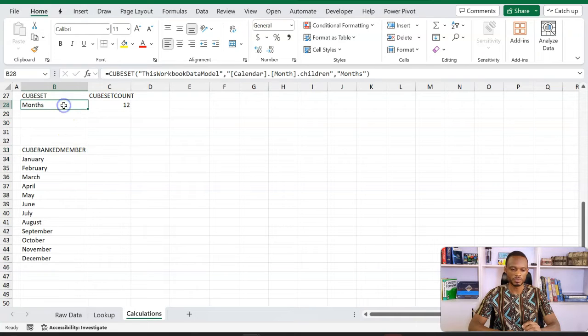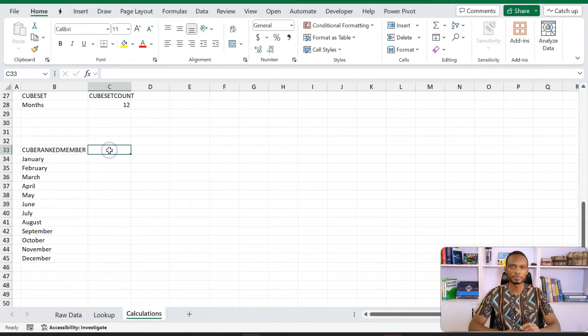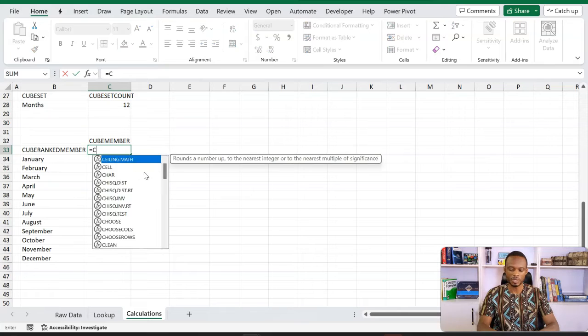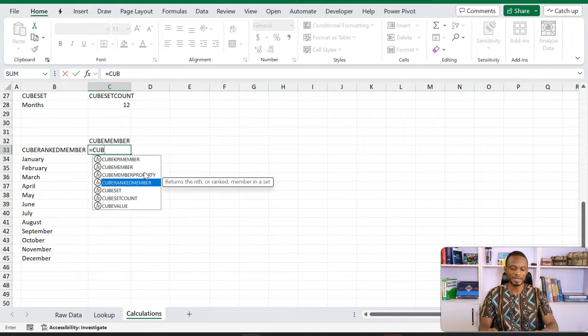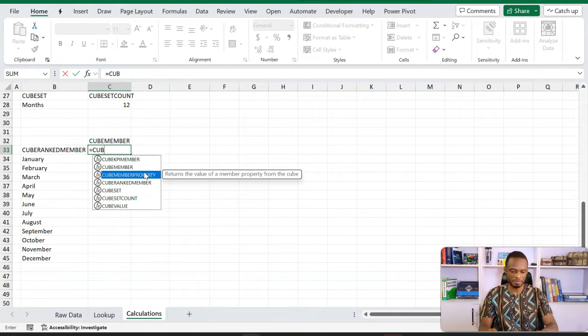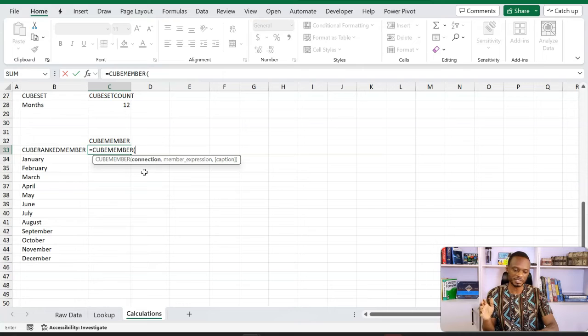So we've used CUBESET, we've used CUBESETCOUNT, we've used CUBERANKEDMEMBER. Now let's do a CUBEMEMBER, right? So a CUBEMEMBER is an item in the set. Now that set can be a column, or it can also be a list of measures that you have created. So for this purpose, let's say we want to bring in profit margin. I can bring in profit margin as a member of the list of measures that I have created.